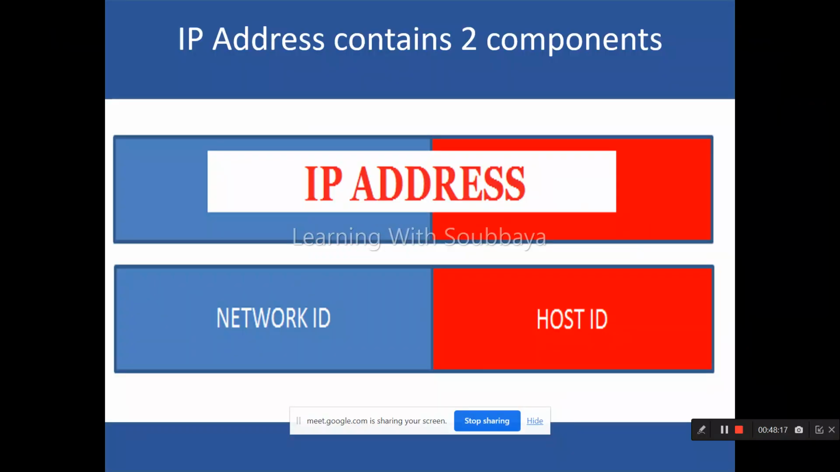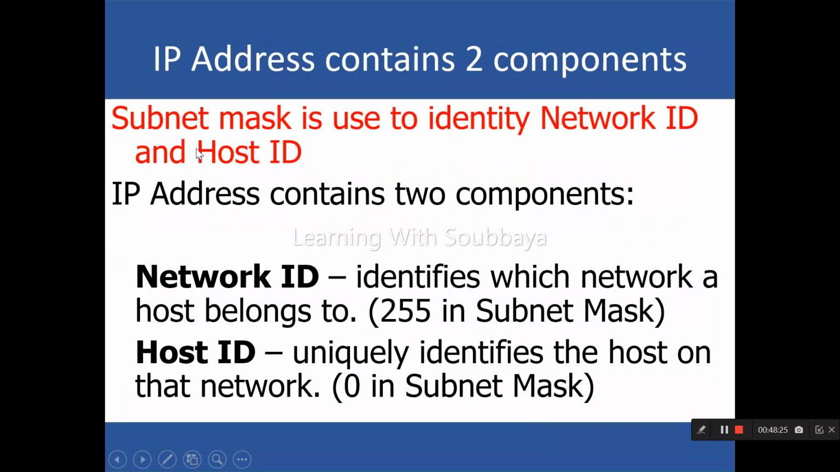Okay, well, now we understood, right? Why we are having subnet mask, right? Subnet mask has been used to identify which is your network ID and which is your host ID. So in an IP address, there are two portions available, one is network ID, another host ID. If you want to identify which is your network ID and which is your host ID, we are using subnet mask.